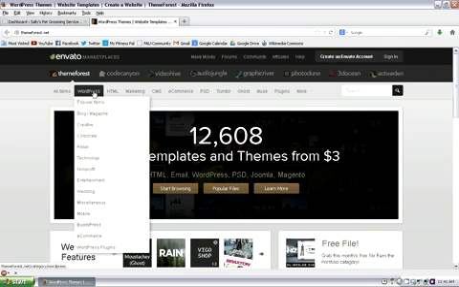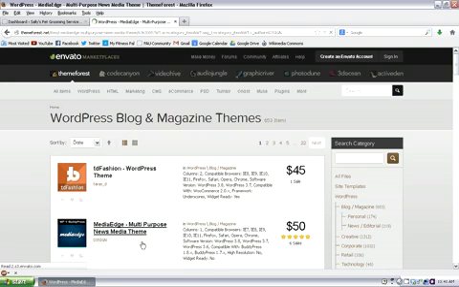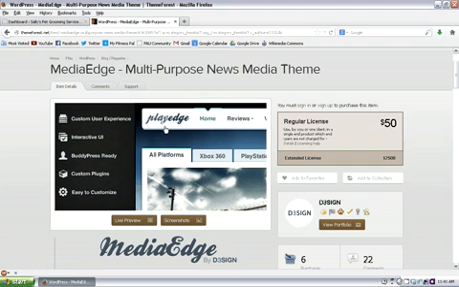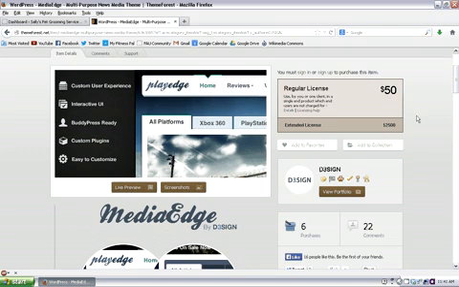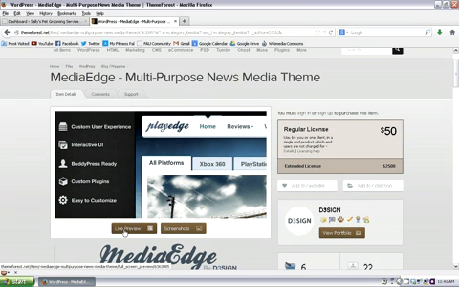So just as an example, I'm just going to go to blog/magazine, and I'm going to go to Media Edge. Click on that, and this gives me a display of the theme Media Edge, and just talks a little bit about it. Talks about the price. This one's $50. And the best thing I like about this and using Theme Forest is I can click on this button right here and go to a live preview of what this theme would look like.